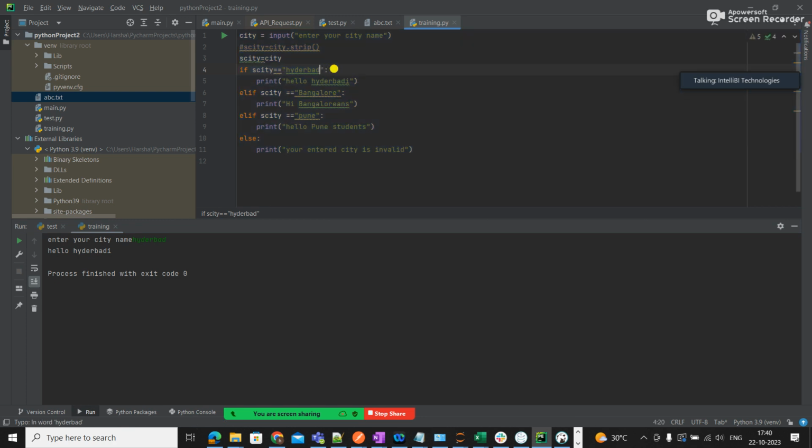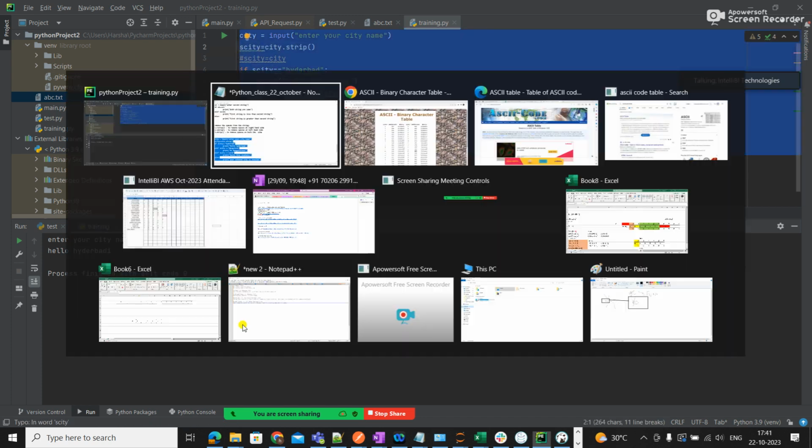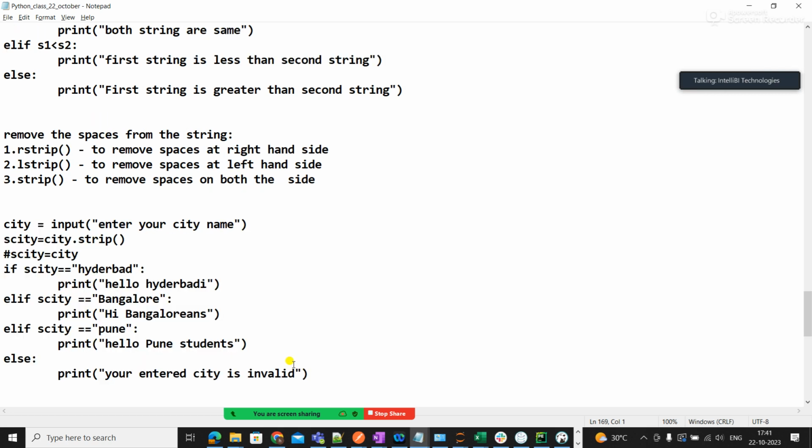No one does that. So the best way is to use the strip function. What does the strip function do? It removes the spaces on the left side or right side.